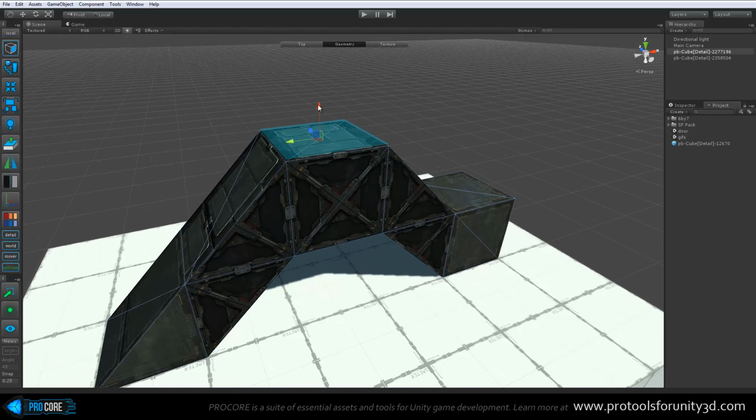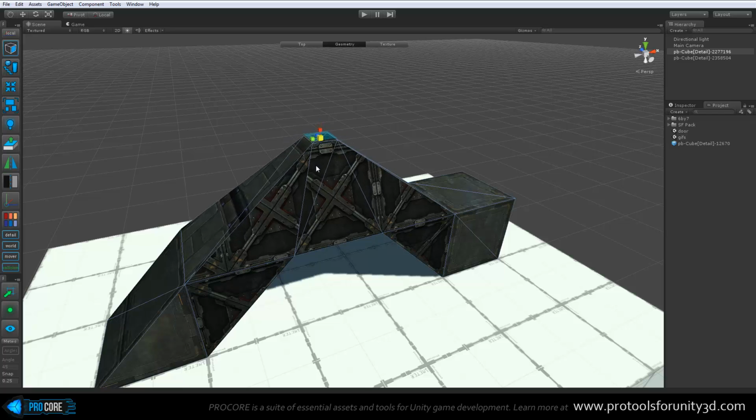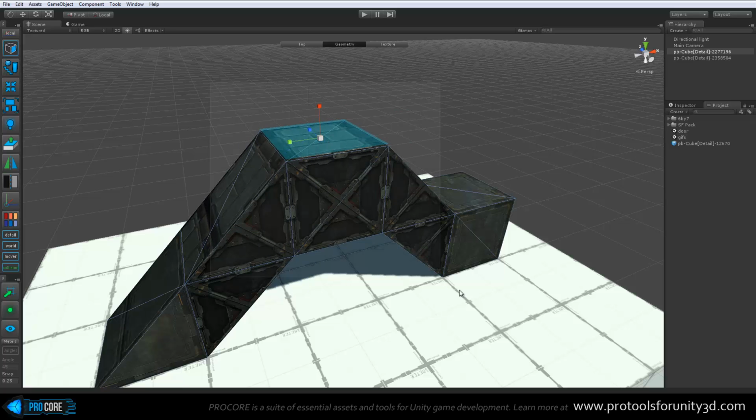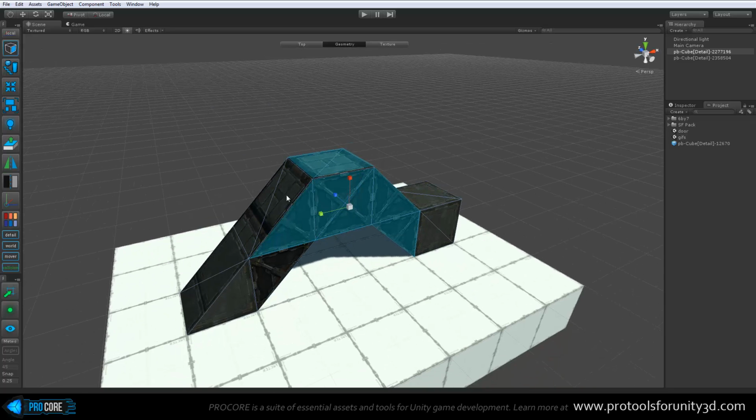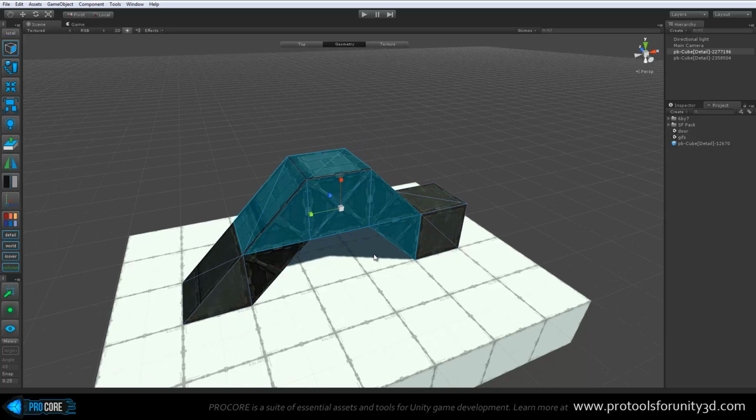So very straightforward. You can select the faces and of course move them, rotate, and scale just like in vertex and edge mode, and drag selection or holding Shift works exactly the same as well.